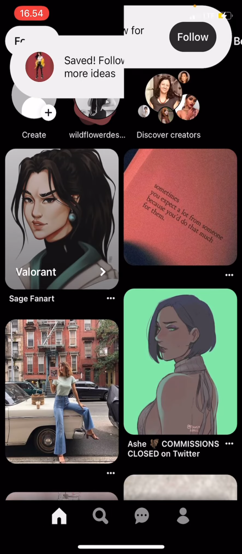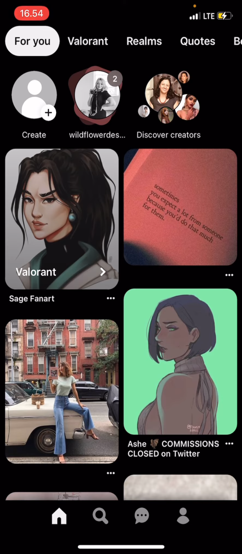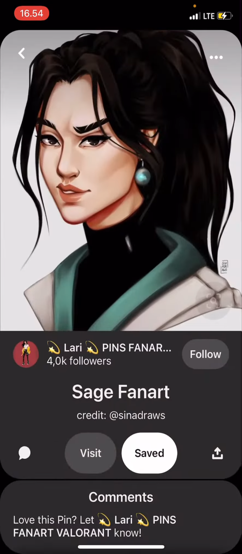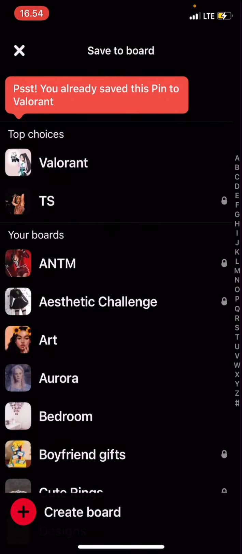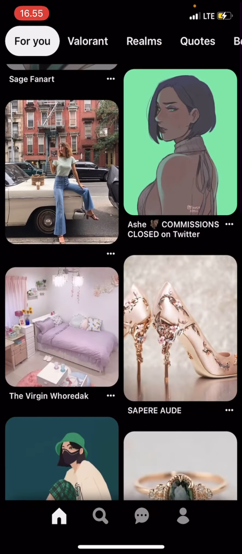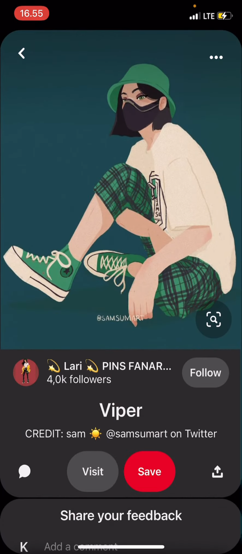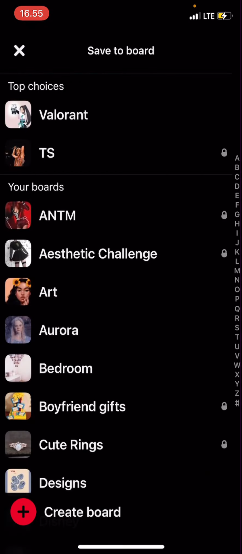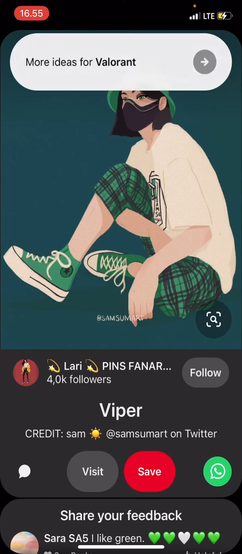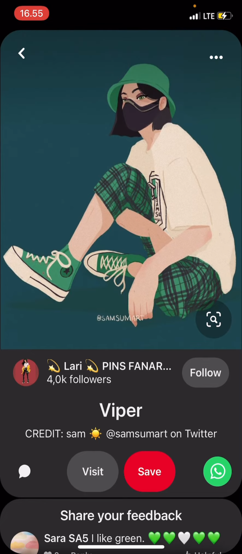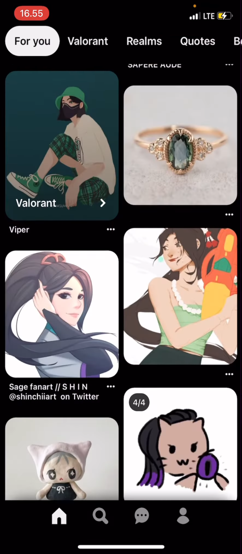I don't know why Pinterest is very glitchy, but you can also click on it, and I think, where do you pin it? Yeah, you press the save one. So for instance, I want to save this. So press the save, and then you can save to board, and it'll pin it to your board. I'm so sorry. I don't know why my Pinterest is so glitchy.